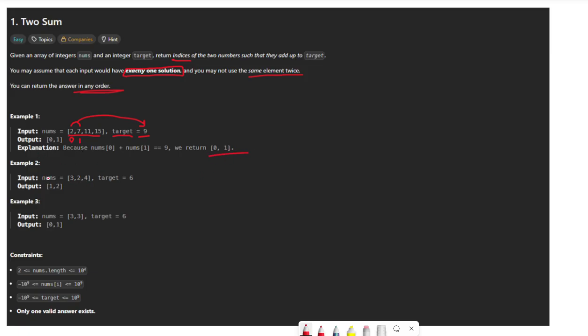Then we have 3 comma 2 comma 4 and we need a target of 6. In this case, just by inspection we know 2 comma 4 makes 6, and they are at index 1 comma 2. Similarly, we need 6 as the output for 3 comma 3, so both of these will do. So 0 comma 1 will be the solution.